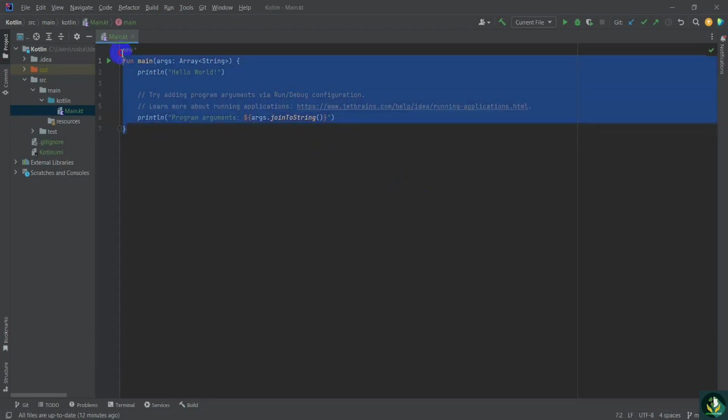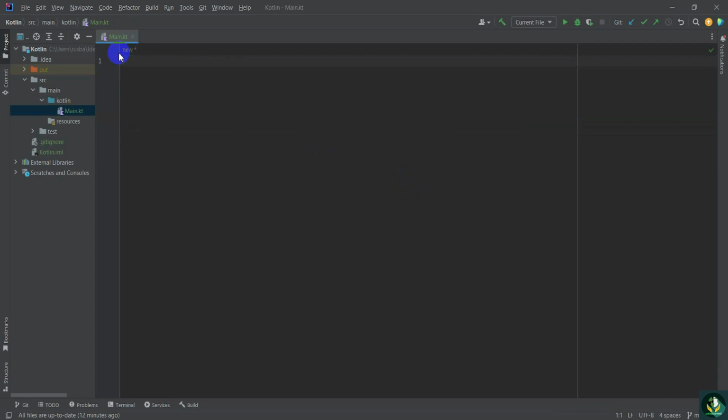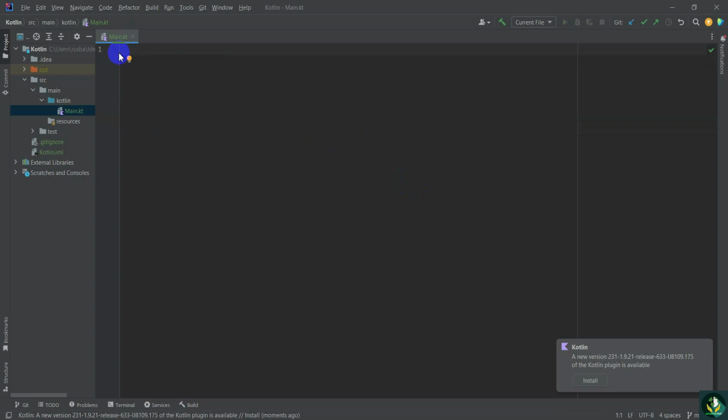So in this session I'm going to create something for the Kotlin syntax. In today's session, we are delving into Kotlin with a focus on syntax. Understanding the syntax is crucial for writing clean and efficient Kotlin code. So let's start.